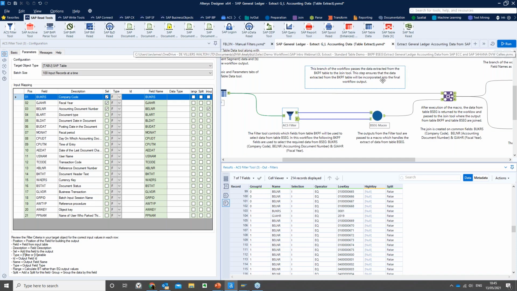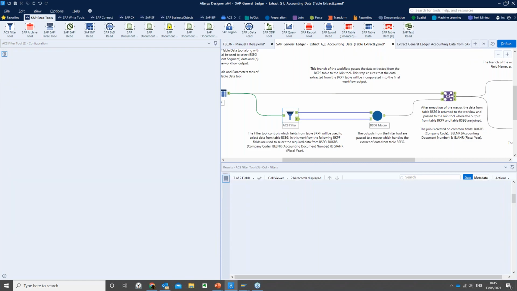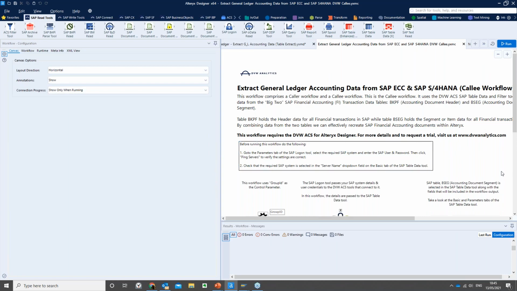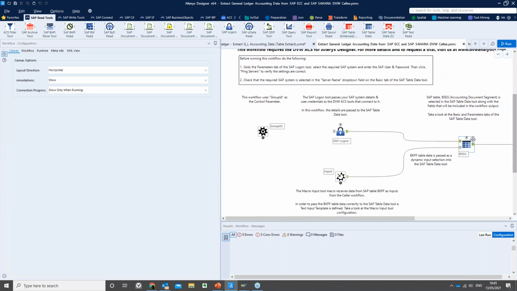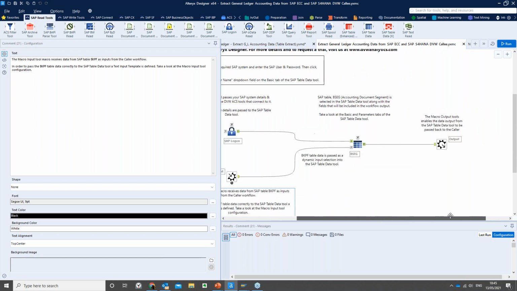If I look actually in the macro, I've already opened it. There we are. And the macro is very, very simple. It's really easy to set up. And again, it's just another of our tools. It's a table tool, but this time I'm calling the BSEG table. You can see here's my input. I'll pass those filters into the input and they get passed into the tool. Of course, I need an SAP logon tool. And then I have this control parameter, the group, which allows me to run this iteratively. So it will run for group 0, for group 1, etc., and out comes the data out the output.